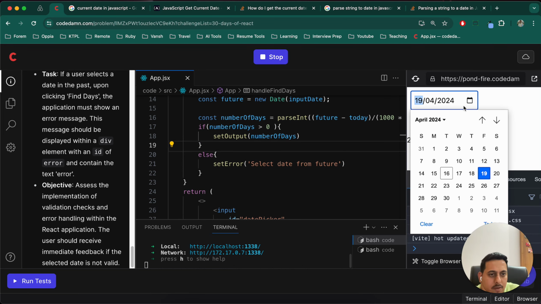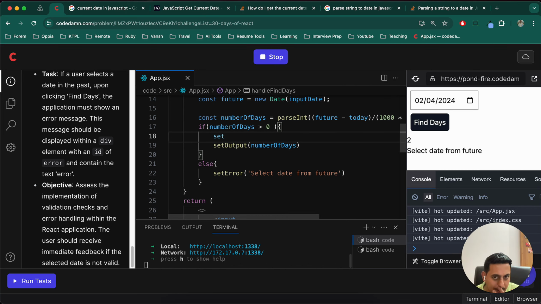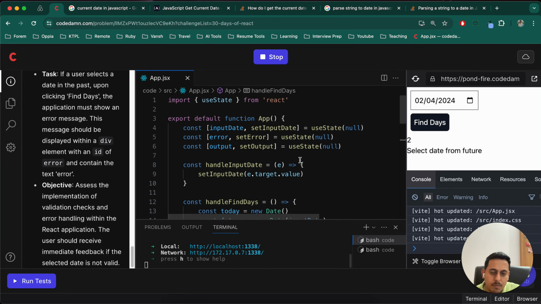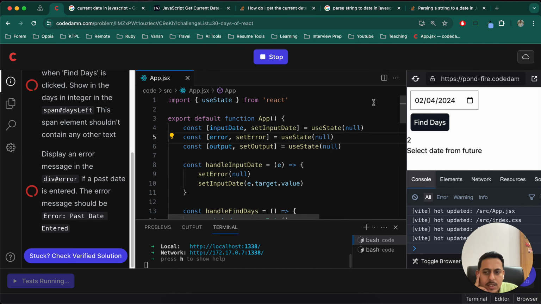Now the issue is that if I select it from the past, I am able to see the error also, so I will have to clear it out. So set error in this case should be null, and in this case set output should be null. And also this is an add-on step, we don't need this actually. When we are setting the input date, we can make error null also. So as soon as the date changes, we can get rid of the error. So let's run the test cases and see.